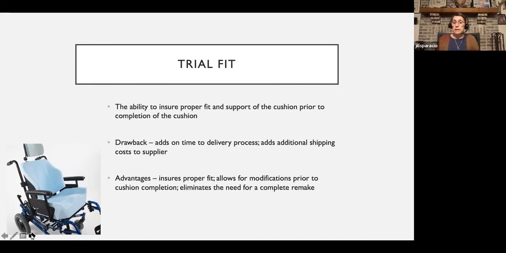And so it can be a nice feature, but please be aware that it adds time to the delivery process, and it adds additional shipping costs to the supplier. So if someone is in a hurry, I'm maybe not going to do a trial fit. Certified Adaptive, PRM, and Ride Design are all willing to do trial fits. Silhouette and Contour U, because of their manufacturing process, are unable to.